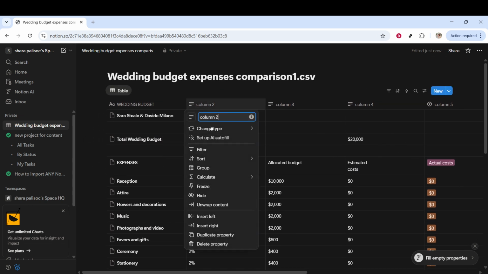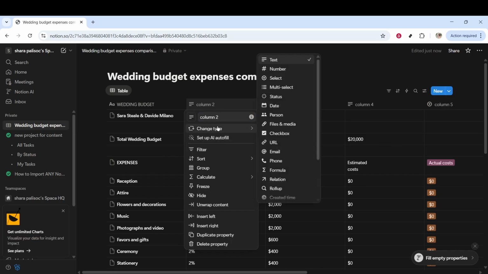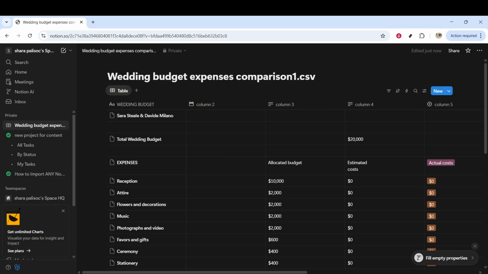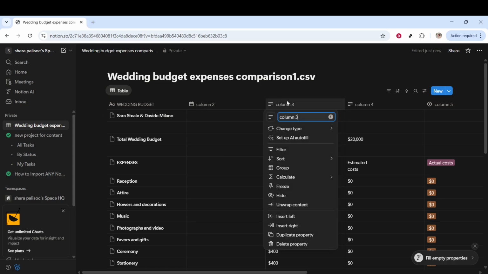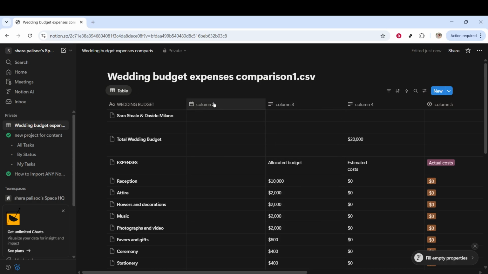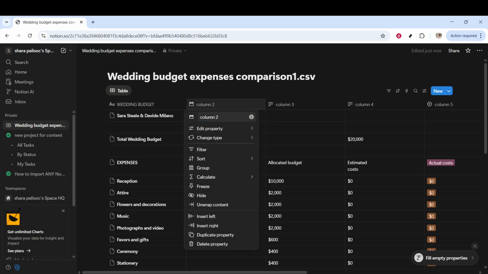If you spot any empty columns or extra rows, you can quickly delete or clean them up. Finally, rename the table to something descriptive, reorder your columns to match your workflow, and you're ready to build views, filters, and sorts on top of your newly imported data.